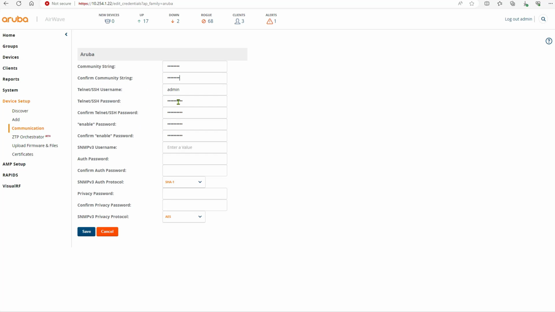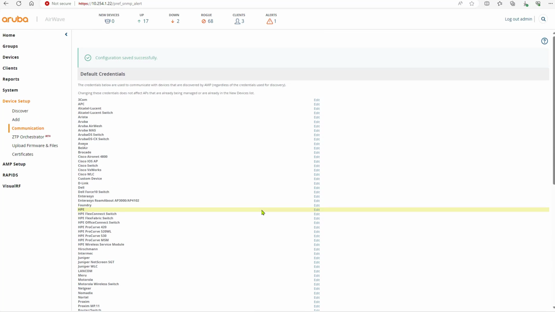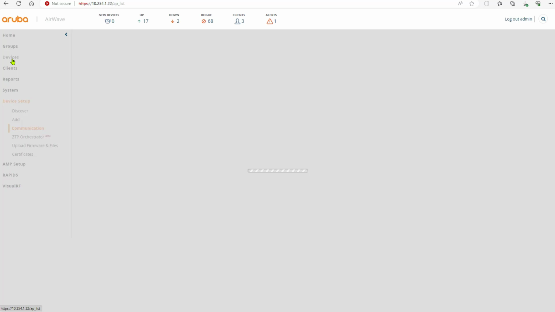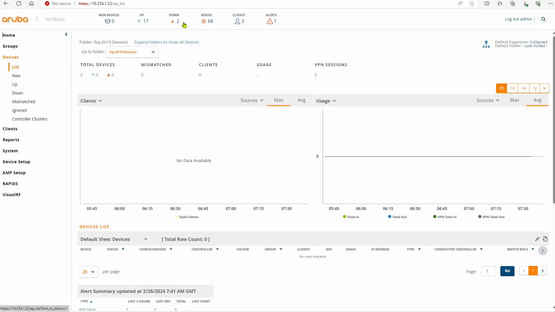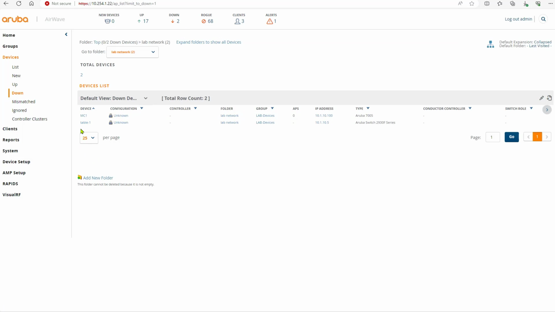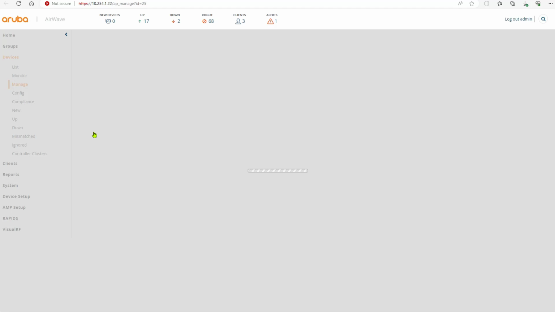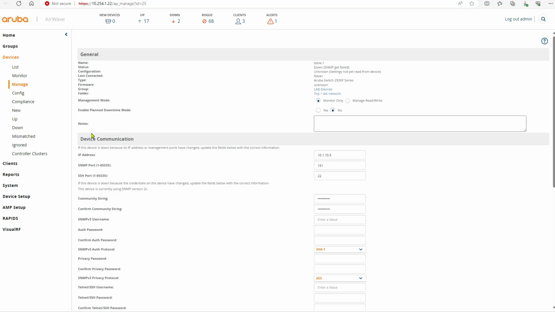And pretty much this is admin 1, which is a password, and we will save these. For the device itself, on the switch, what we're going to do, we will click on that, and we will go to the down, and we're going to click on this and go to manage. And for that individual switch now, we're going to change the community string.